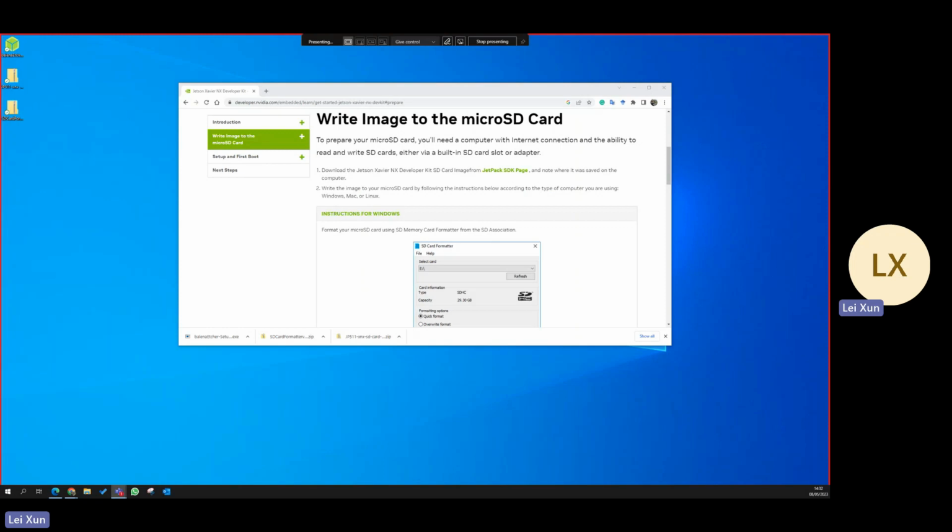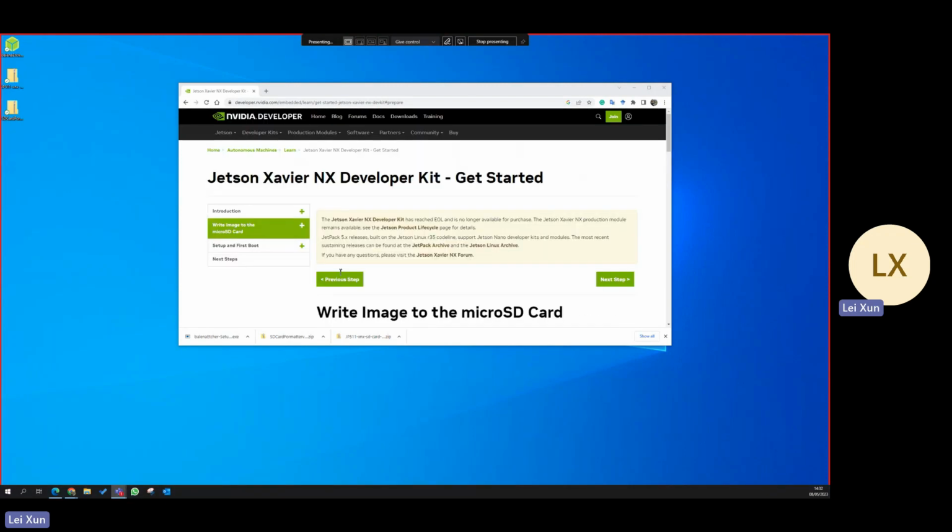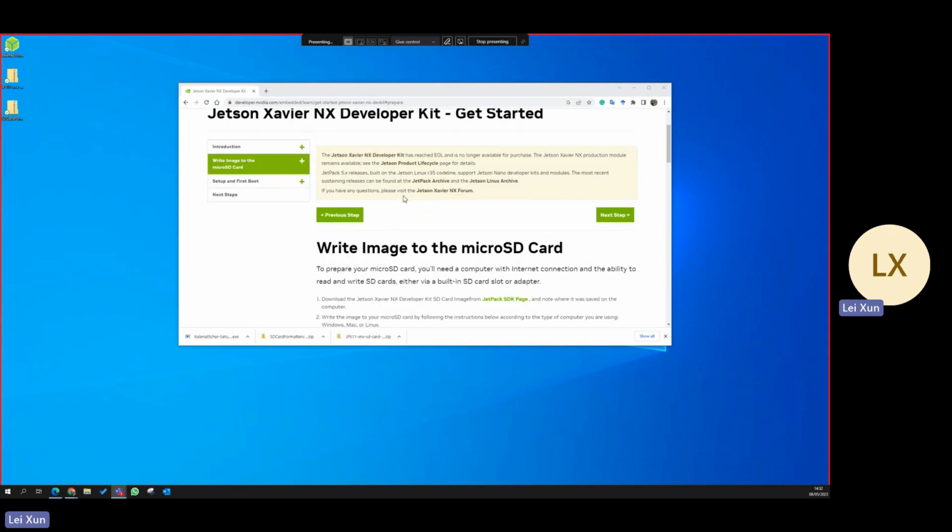Okay, so in this video, I want to show you how we can flash the operating system into the SD card of the Jetson platform. At the beginning, you should search for Jetson plus the model you use. It could be Jetson Nano, but here we are using a Jetson Xavier NX development kit. Get started. This is a very good user guide to help you set up everything.